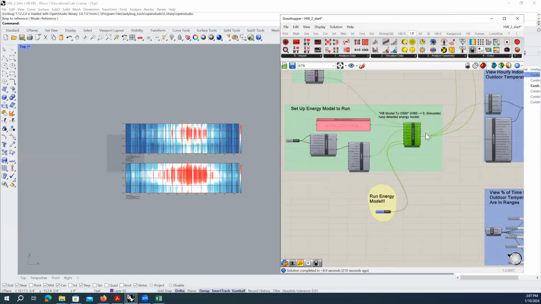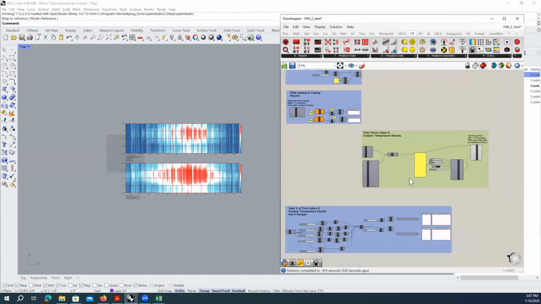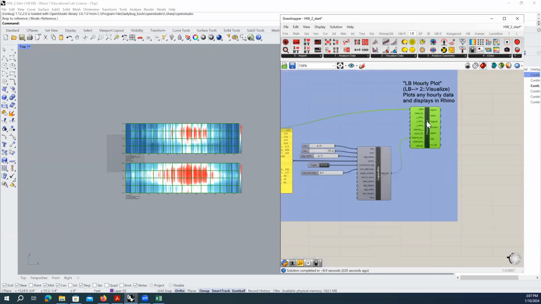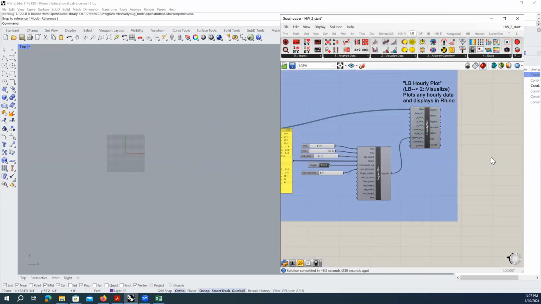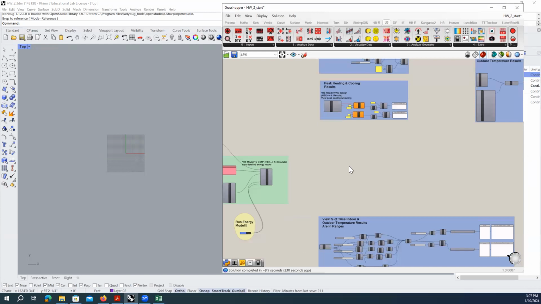Okay, so we're going to be going over how to create this kind of chart. So I'm just going to move this group over here, and I'm going to hide this. So I'm going to select this and turn the preview off. Okay, so the first thing that we need to do is grab the results from the energy model, from the energy simulation.